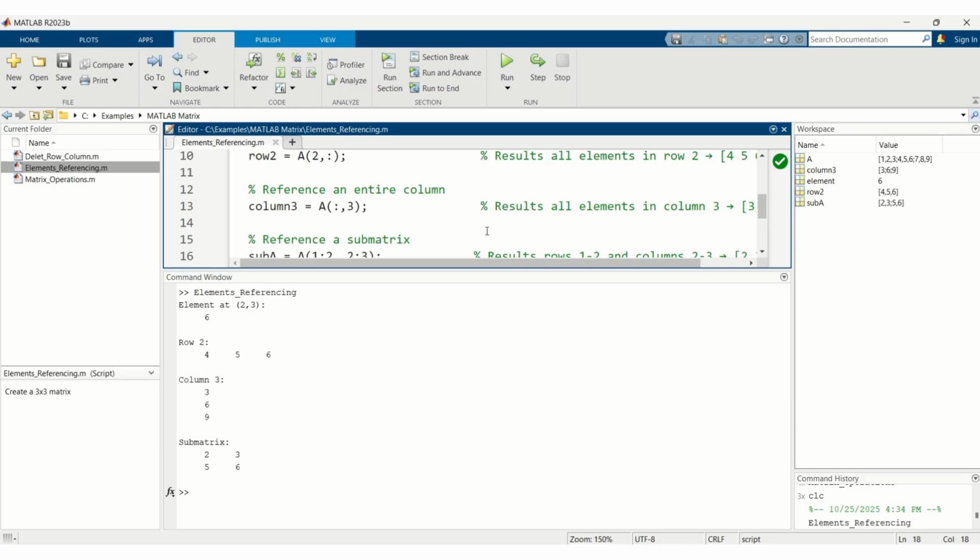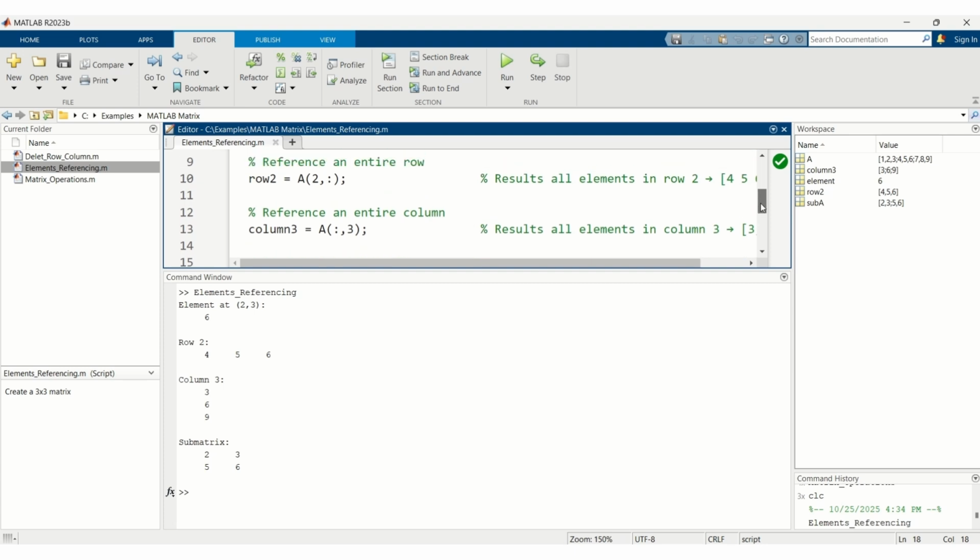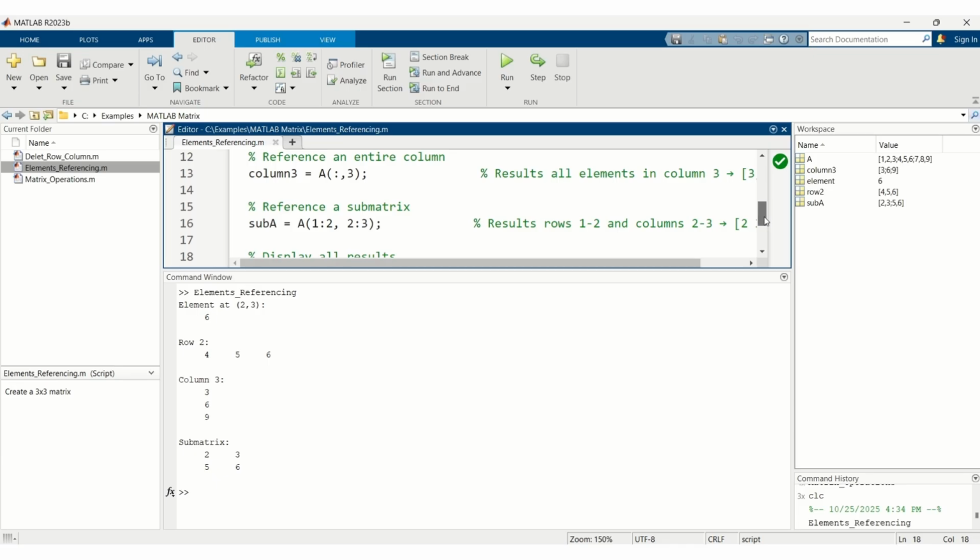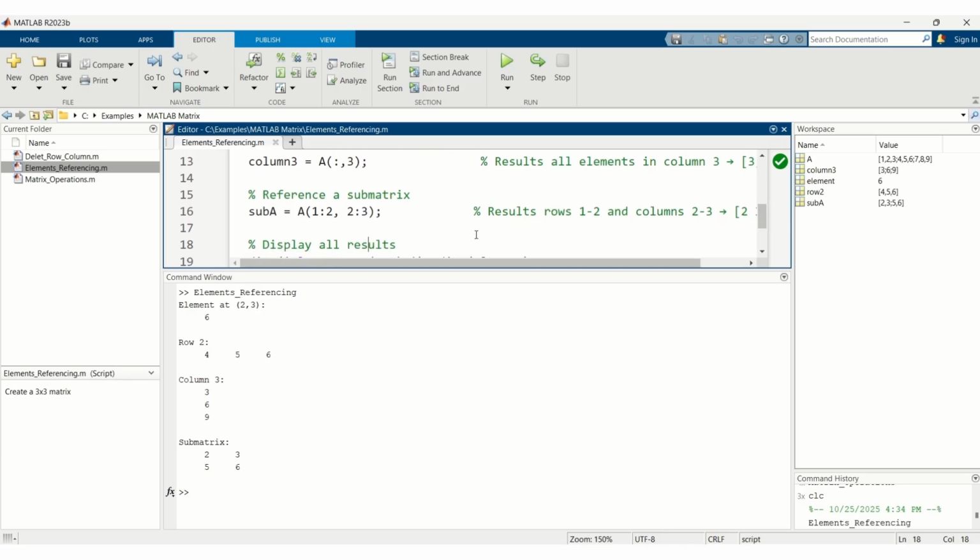And the last example I wanted to showcase here was referencing a submatrix. If you see here 1 to 2 and 2 to 3, that way if we refer, as I explained earlier, the result for rows 1 to 2 and columns 2 to 3 is 2, 3, 5, 6, and here the result is 2, 3, 5, 6. So these are very simple examples of how you can use the operations called referencing elements in a MATLAB matrix. I have presented them here. Now it's up to you how you can use this feature of MATLAB matrix element referencing in your programming.